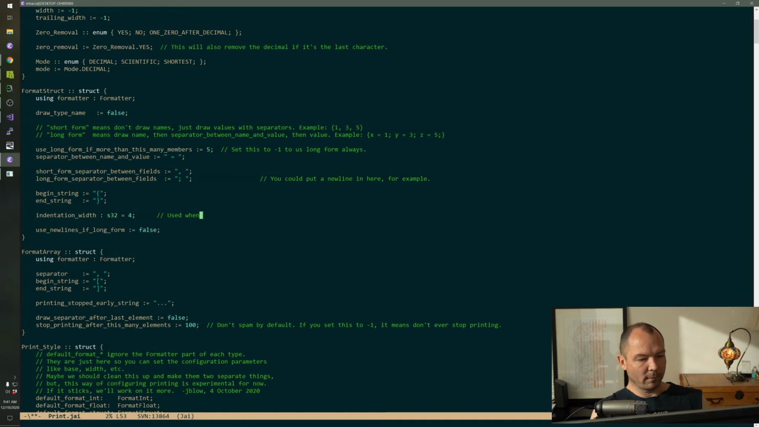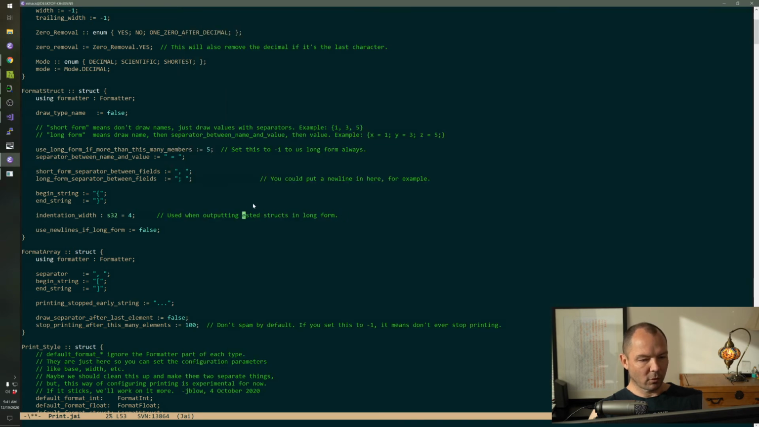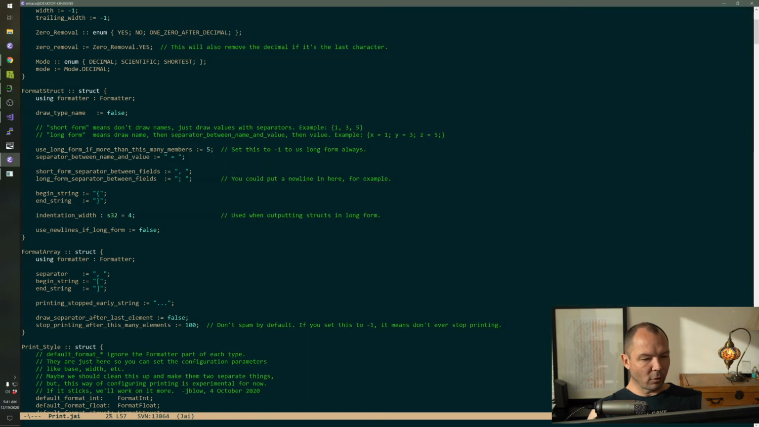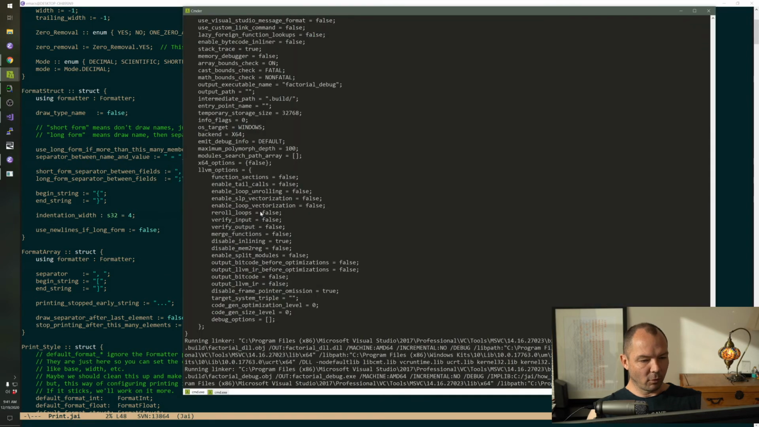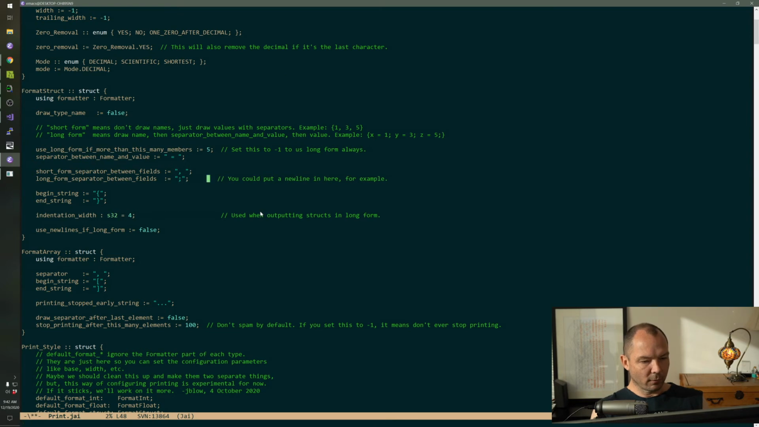Used when outputting in long form, right? Well, structs. Okay. Let's line these up. Okay. Why does my long form separator between fields have a space? That's weird. Because we do new. Oh, because it might not have new line. All right.